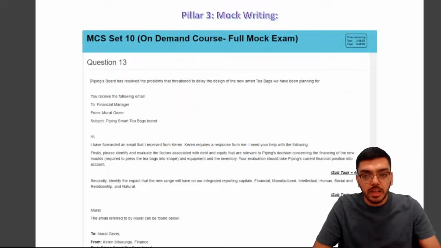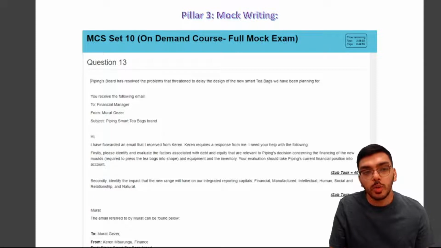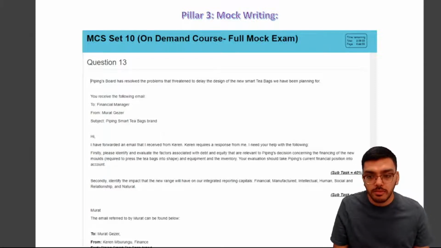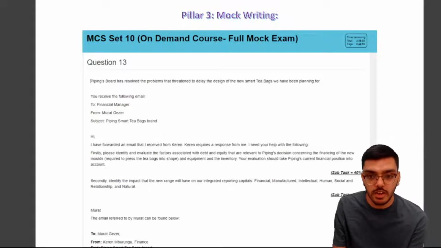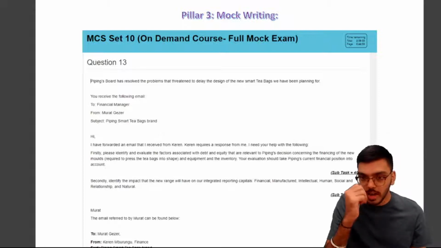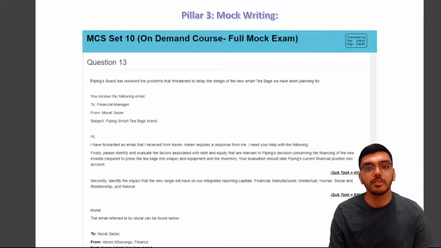The third pillar to pass this exam is mock writing. Without putting yourself in a timed environment, in a timed scenario, and thinking about doing well on the exam is not possible. You have to practice mock questions.